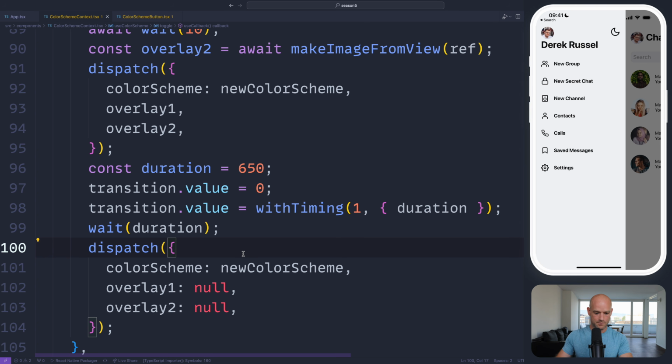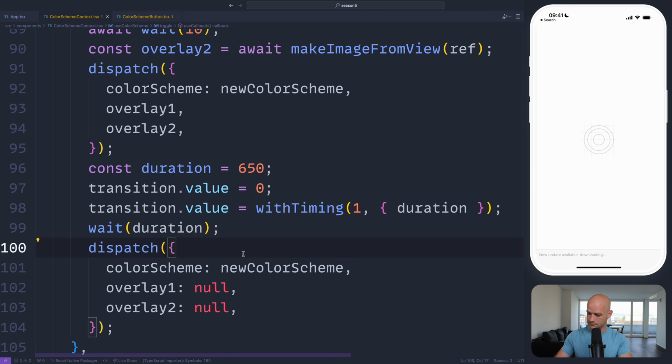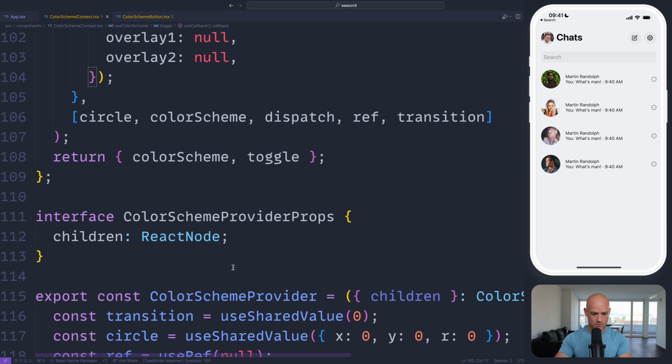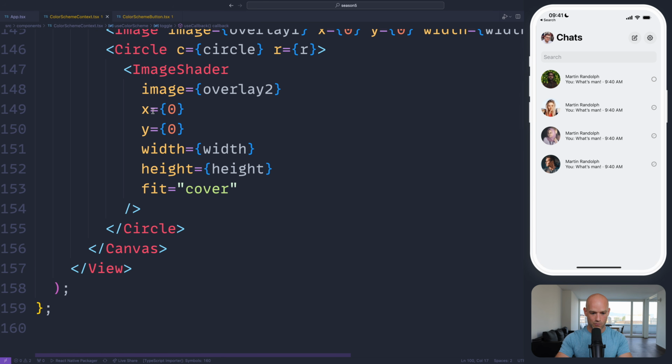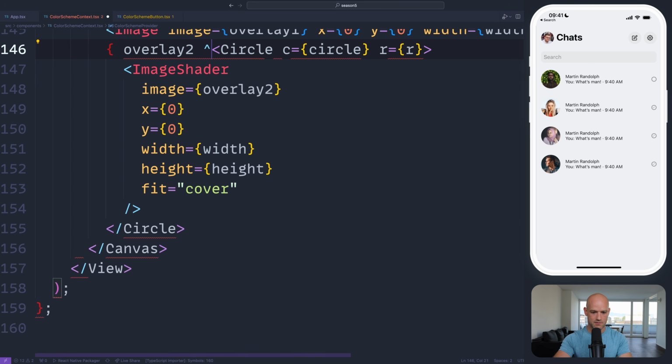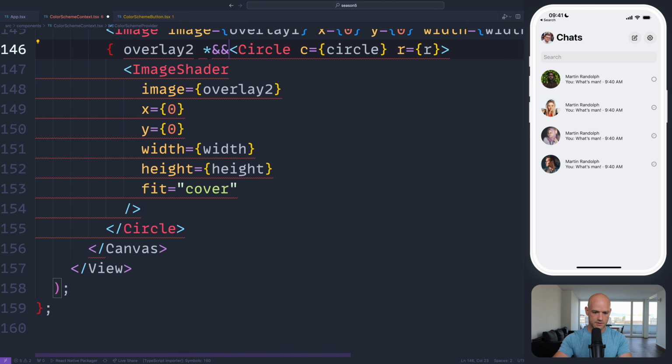Maybe let me reload. Oh, and one thing also. Now I want to display the circle only when the overlay is not null. Of course.